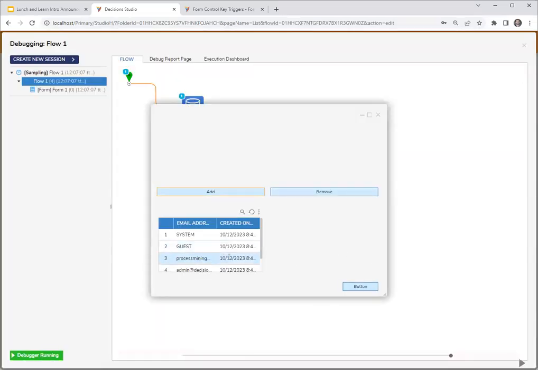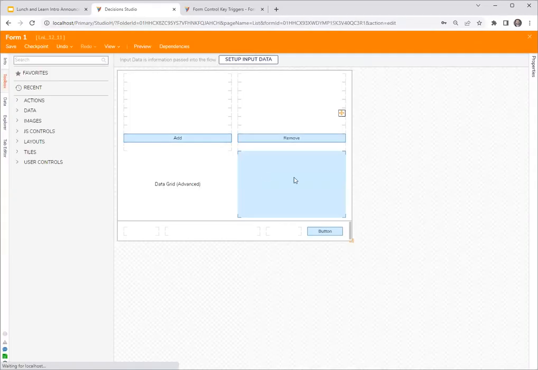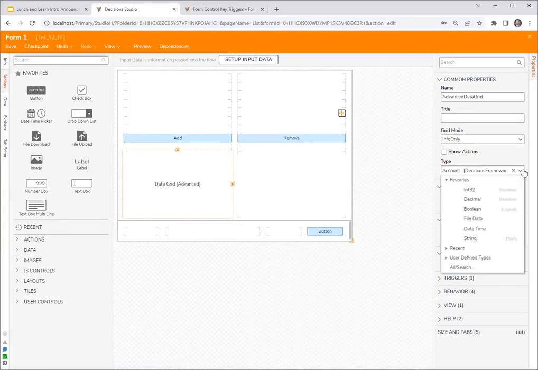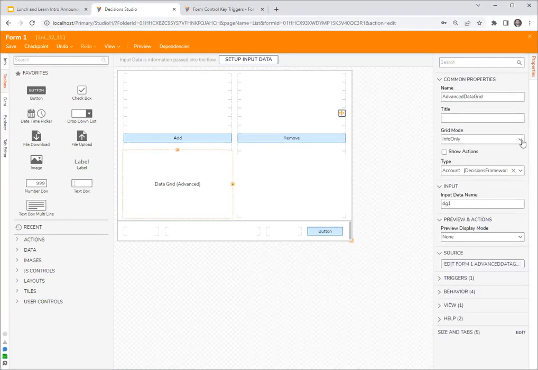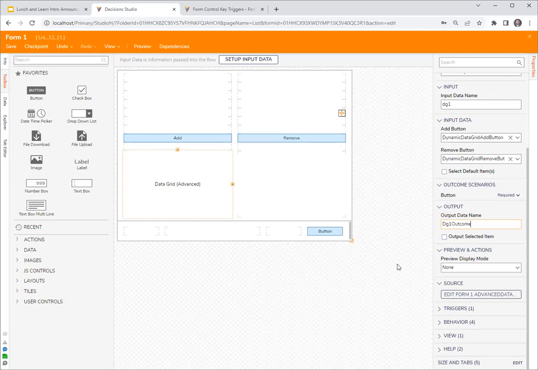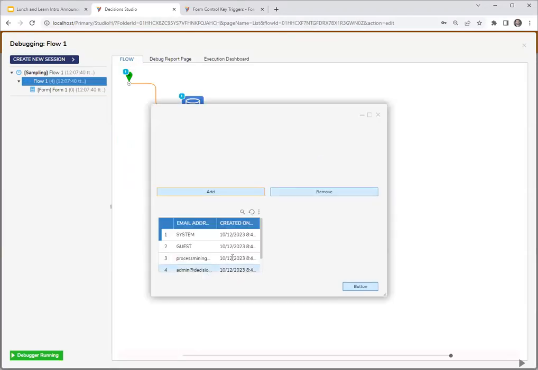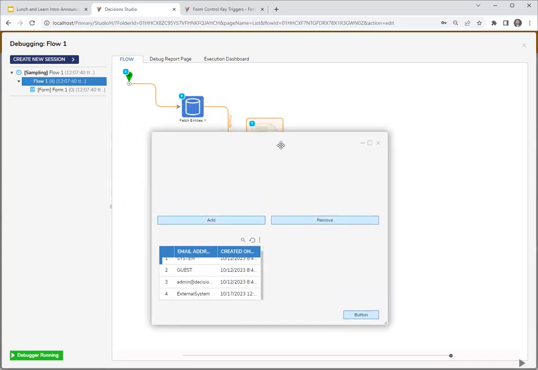Let's just see really quick. So if I select process mining, this is info only. So I think I need to do, let me do this, output all as my grid mode. And then, oh, there you go, add button and remove button, wonderful. That explains my confusion from a moment ago. Now I should be able to select a row and remove it from the data grid with the remove button. So here's process mining, remove, there it goes. And now I can submit this list without it.